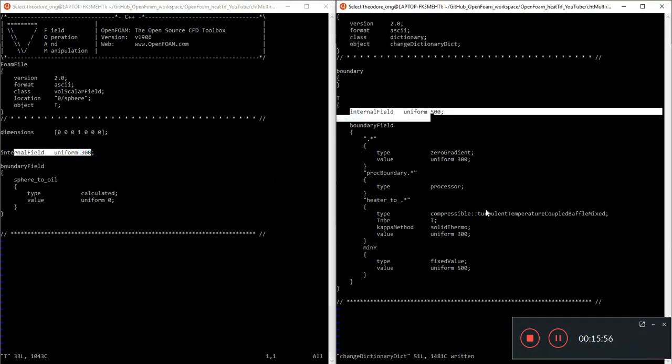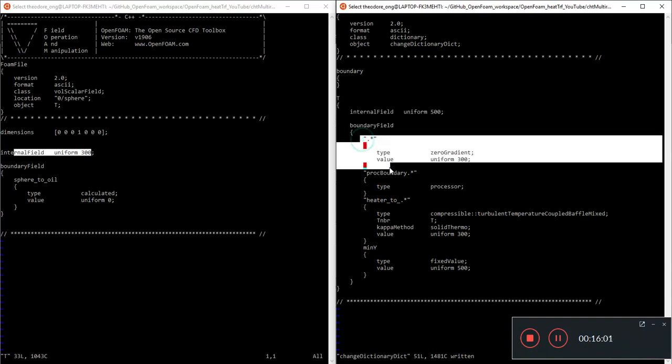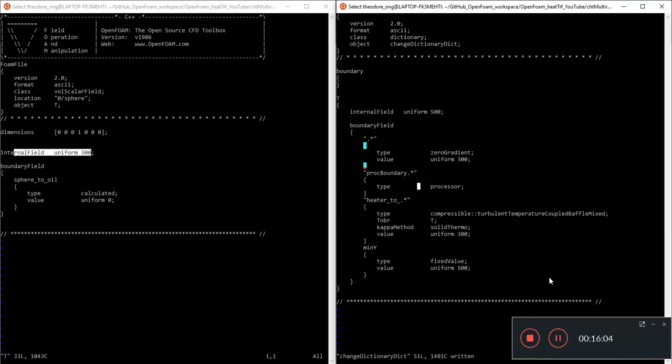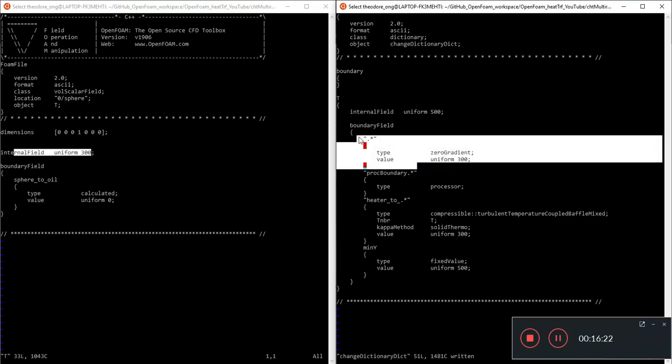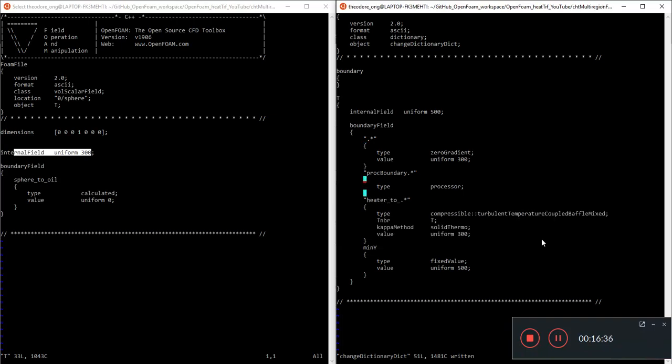Next thing we want to take a look at is the boundary field. Whatever boundary field is given, we leave it as zero gradient uniform 300. We can leave that there. Usually that means that there's no heat flux across that boundary. It's an adiabatic boundary. It's kind of redundant. I can actually delete this because all I need is just this entry, which I'm highlighting here. It says heater 2 ... is compressible turbulent temperature cover baffle mix. That's the only boundary field that I need to have.